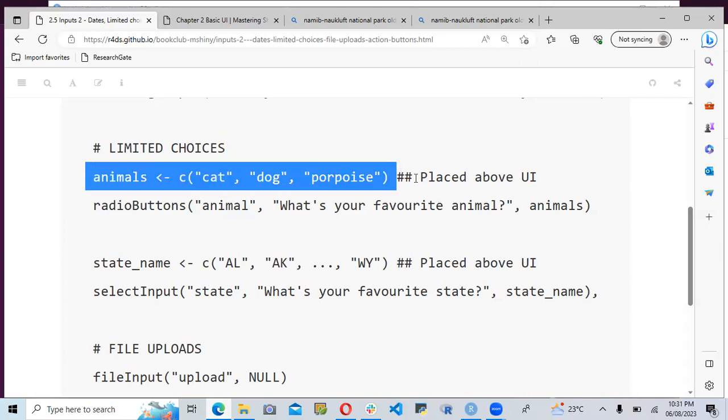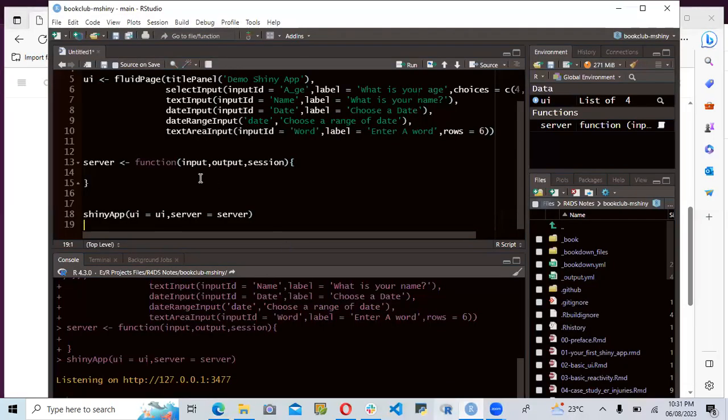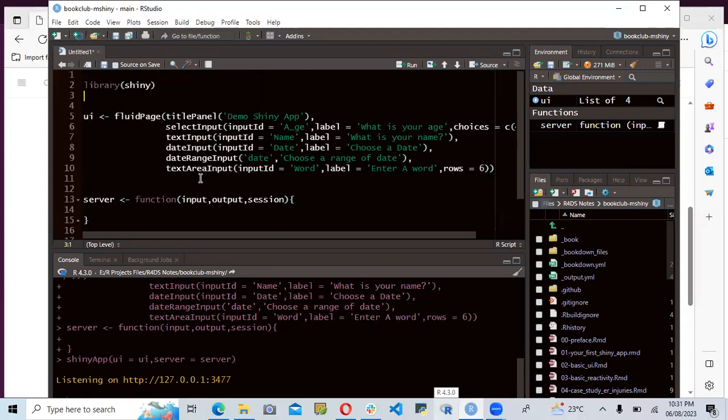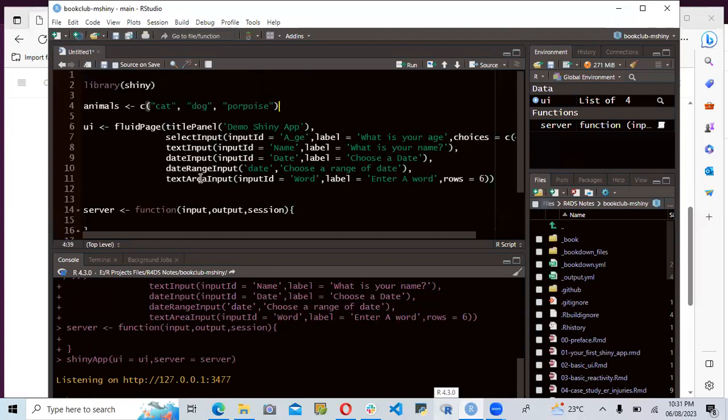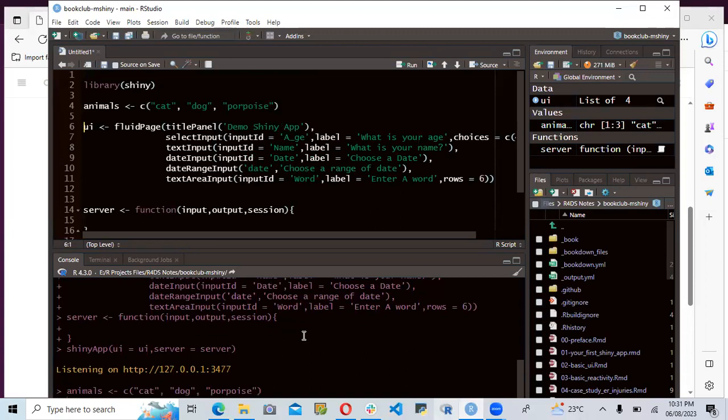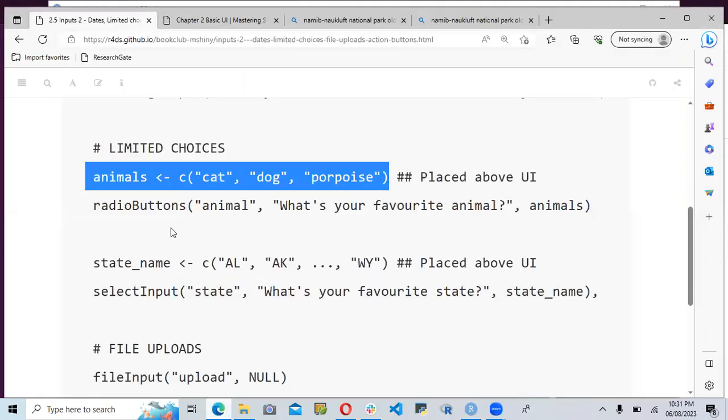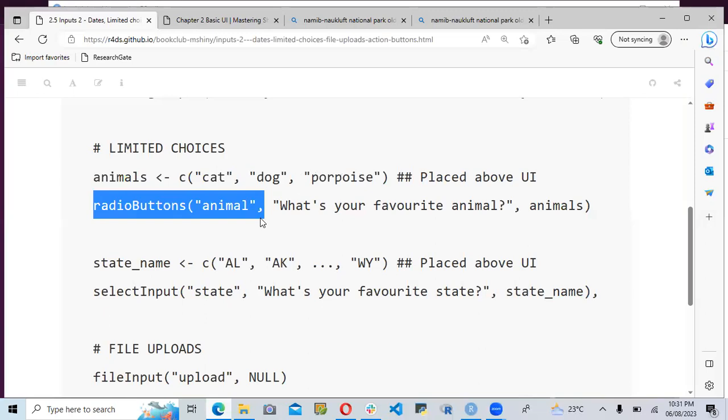Let's see how this works. Let me take this to the app that I was working on, so that we'll see how this radio button is going to work. So this is the animals. Let me grab this radio button.